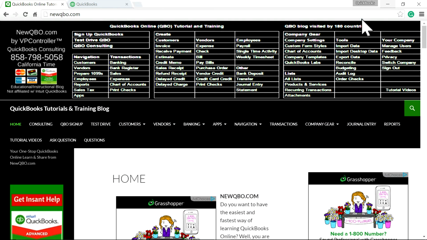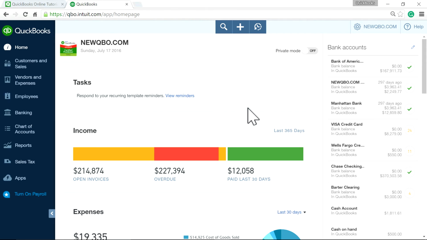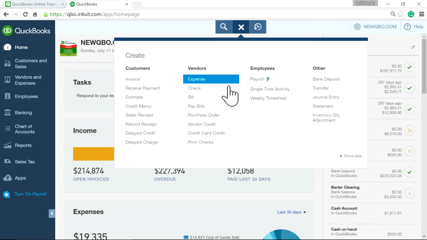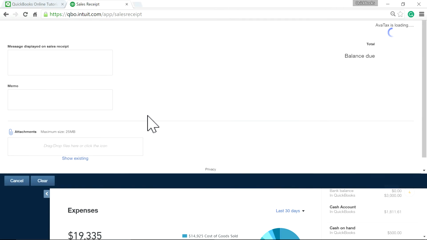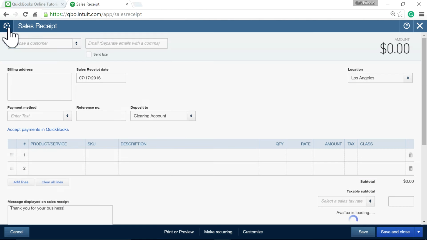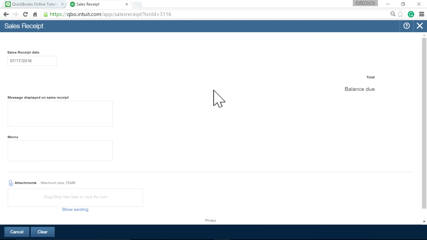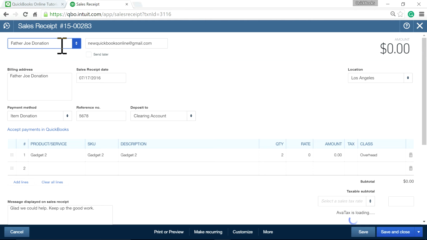So let's get started. So I'm going to go to QuickBooks Online here. Okay, so first I'm going to go to create sales receipt in here. Plus sign, create sales receipt, right? Okay, I've already done one here. So here, you've got to choose your customer. So you just need to find your customer.